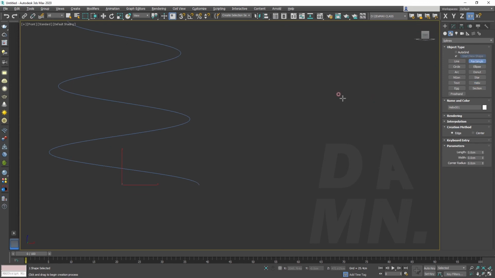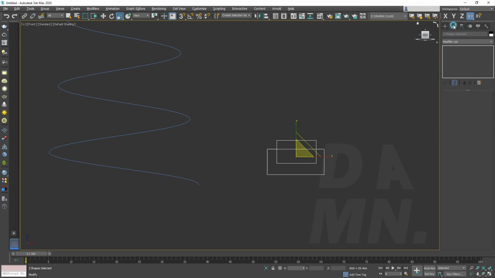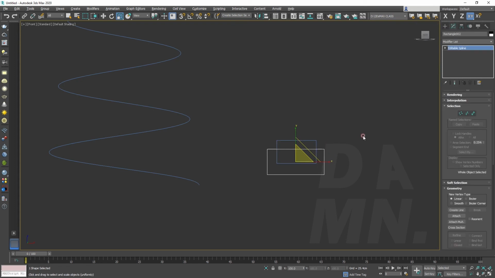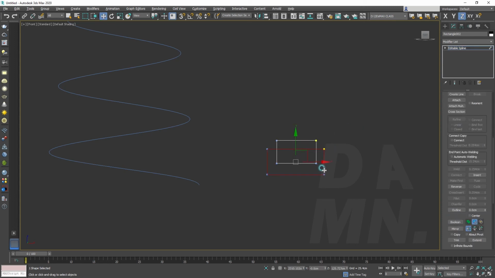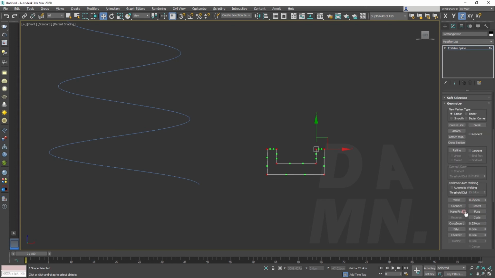I will make two rectangles, select both, right click, convert to editable spline, attach the smaller rectangle, select the big rectangle, subtraction, boolean, and click on the small one. I will select these vertices and fillet them so that it looks more like a slide.